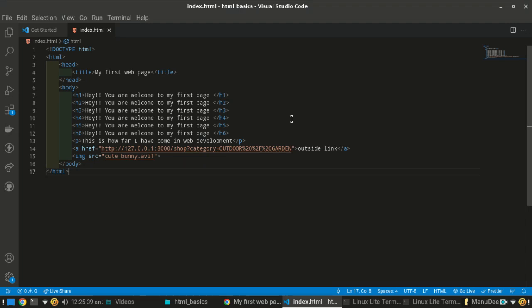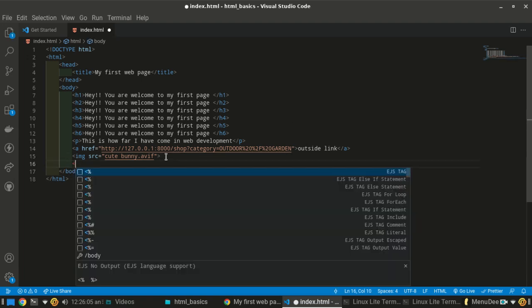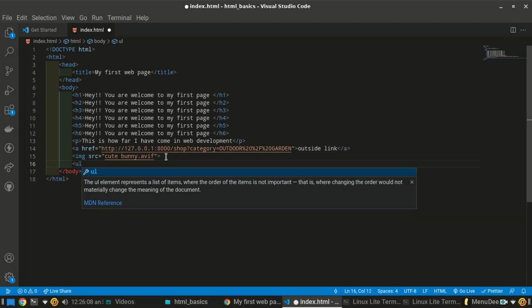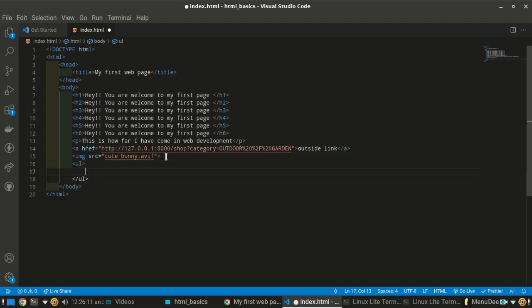Let's look at unordered lists and then ordered lists. A list is simply used, as it's self-descriptive, to list items, and so we have unordered lists and then we have ordered lists. Okay, so let's have an example. We can have an unordered list, a UL tag, close it with another UL, and then in that UL we have the list items, which are the LI tags.